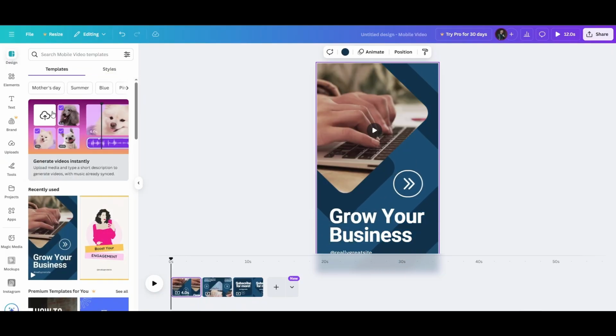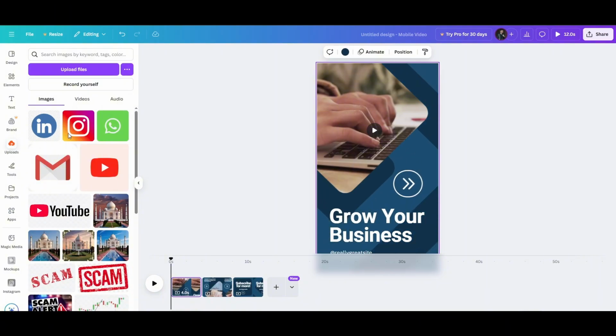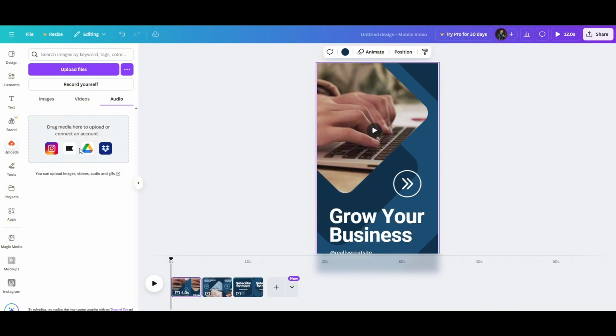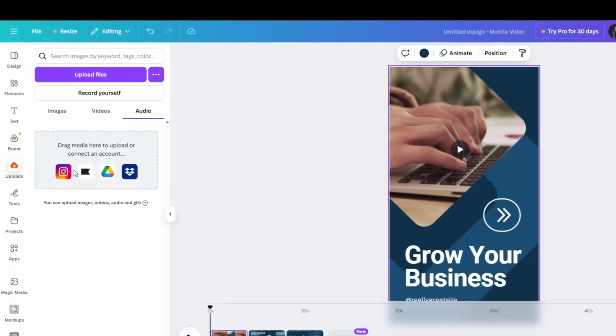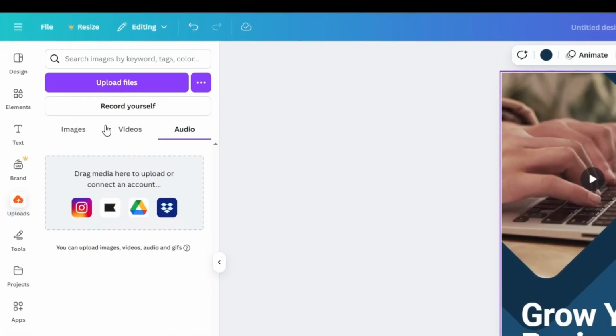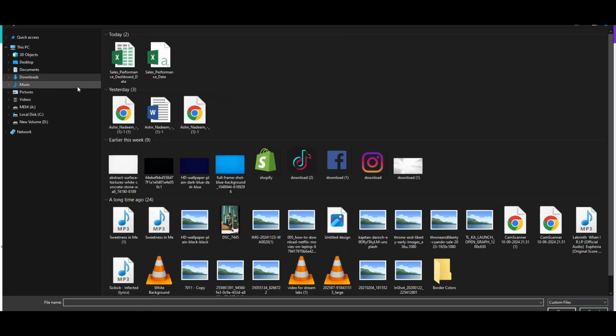So what I have to do furthermore is to add audio in it. So go to the uploads, and in the uploads go to the audio, so you guys can drag and drop from the Instagram, or simply you guys can upload the audio from your own PC.